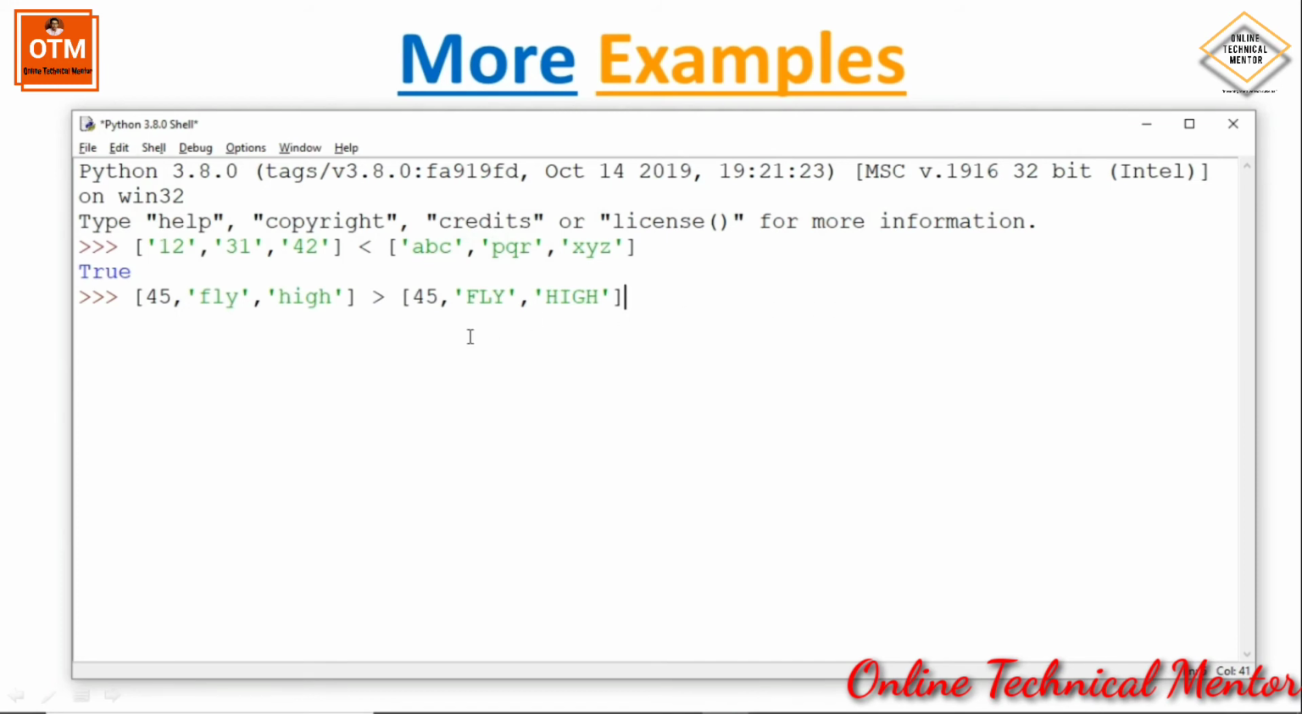Now let's take another example. Say the first list contains 45 and "fly", "high", and the second list contains 45 and "Fly", "high". Is the first list greater than the second list or not? The first elements of both lists are identical, so it will move to the second element. Here fly is written in small letters and here Fly is written with a capital letter. Now there will be a comparison between the ASCII value of small f and capital F. The ASCII value of small f is greater than the ASCII value of capital F, because the ASCII value of small f lies between 97 and 122 and the ASCII value of capital F lies between 65 and 90. So that's why it will return true.